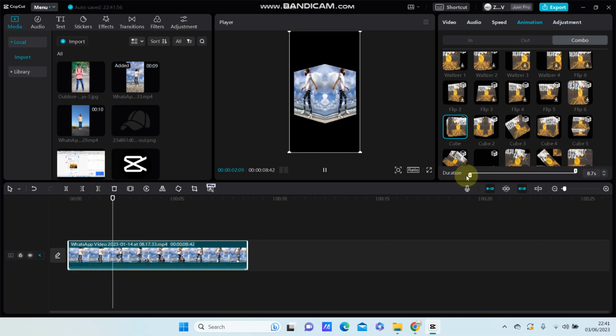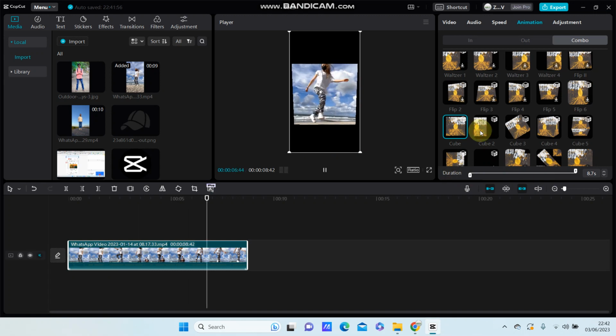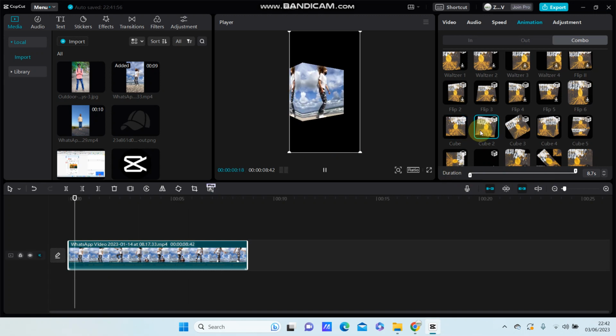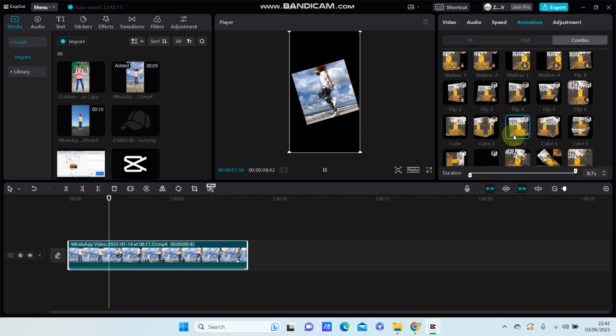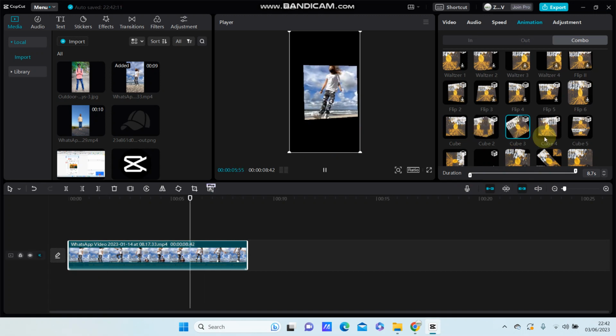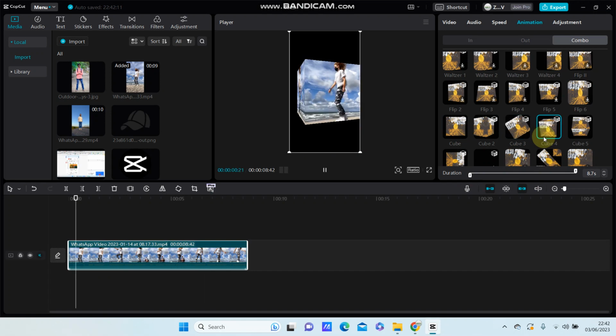You can adjust the duration with the button. Try Cube 2, try Cube 3, Cube 4.